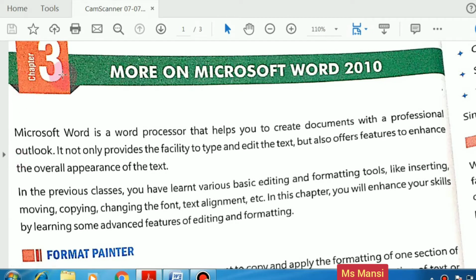Today we are going to start chapter number 3, and the name of the chapter is More on Microsoft Word 2010. So students, let us start the chapter.